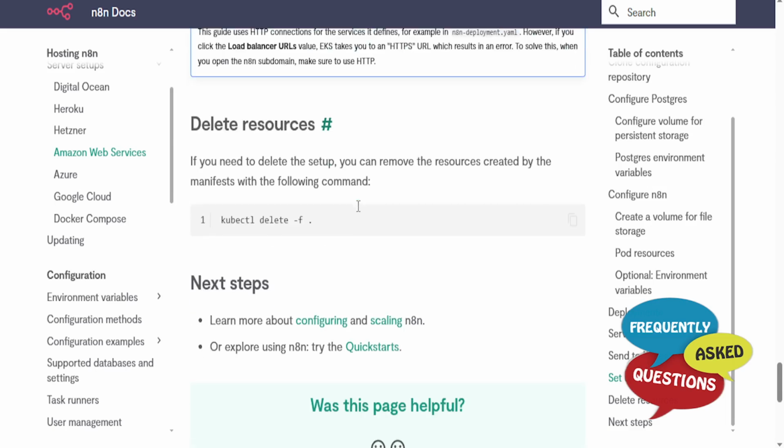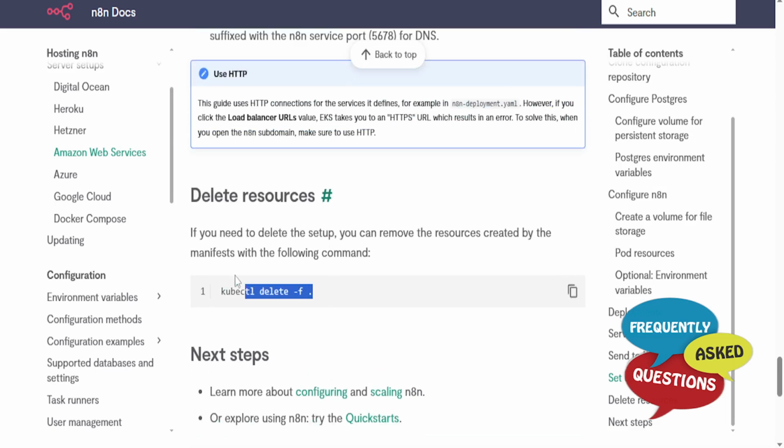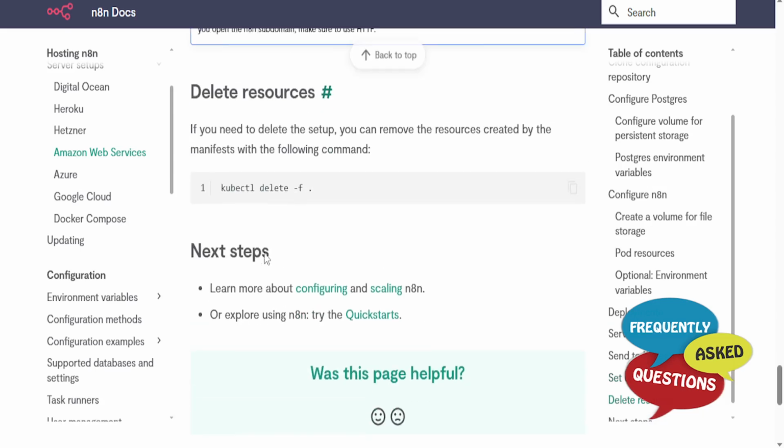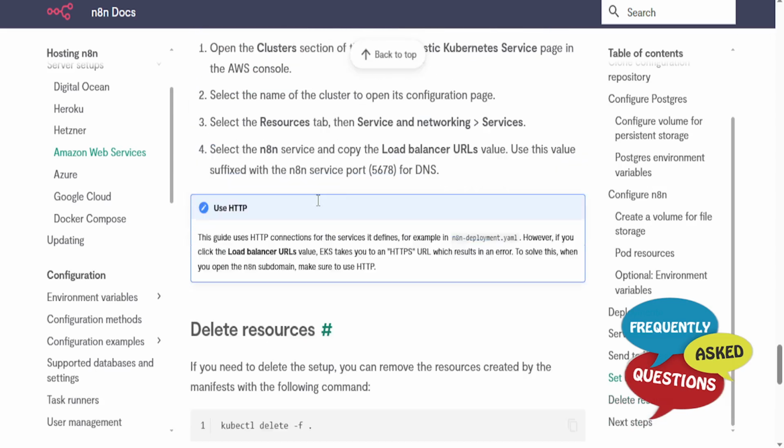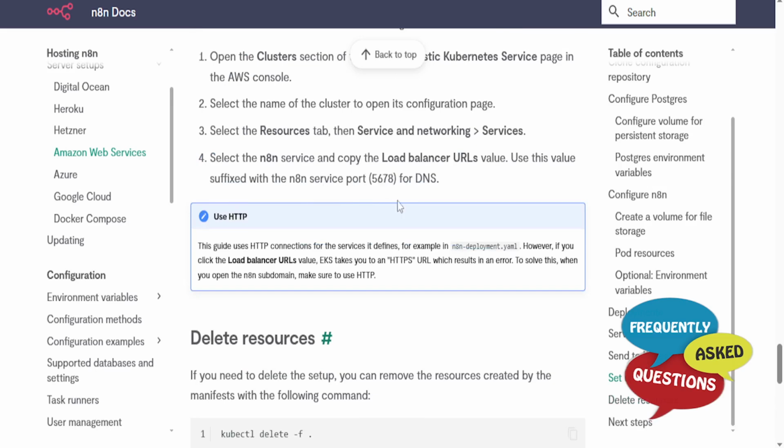Okay, and then go ahead and delete resources if you need to. You can easily use this. Okay, but otherwise it's really that easy and simple. And this is the N8N service port.